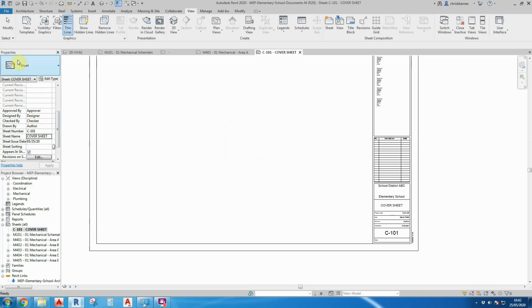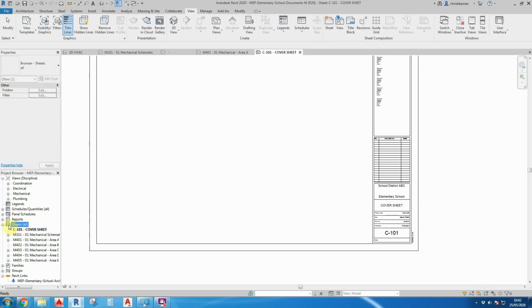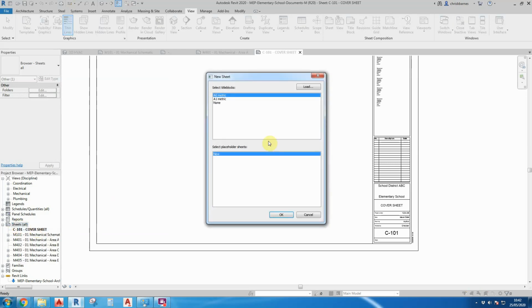Or we could have just entered it straight within the properties here. As you can see, sheet number there and sheet name there, and our drawing's been updated. Now there is another way of adding a sheet rather than going up to View and Sheet across the top. We can just go over to the project browser and right click on Sheets and click on New Sheet, and it gives us the same information.